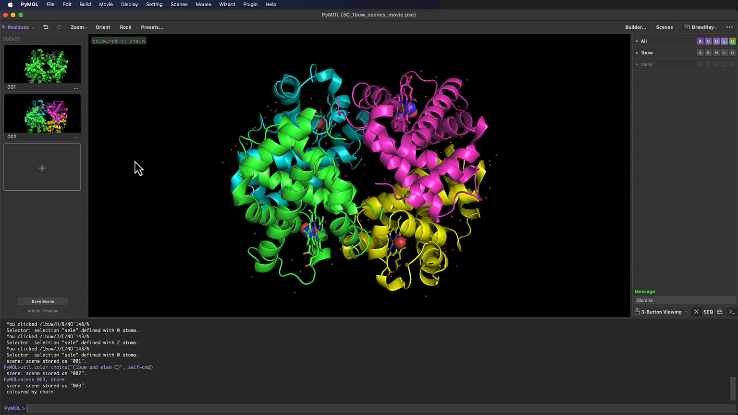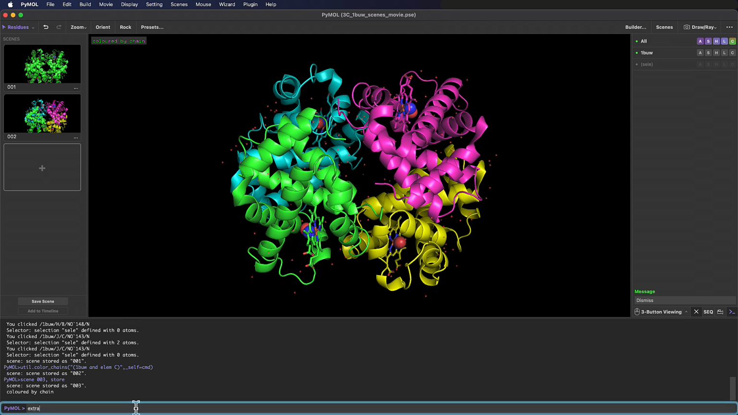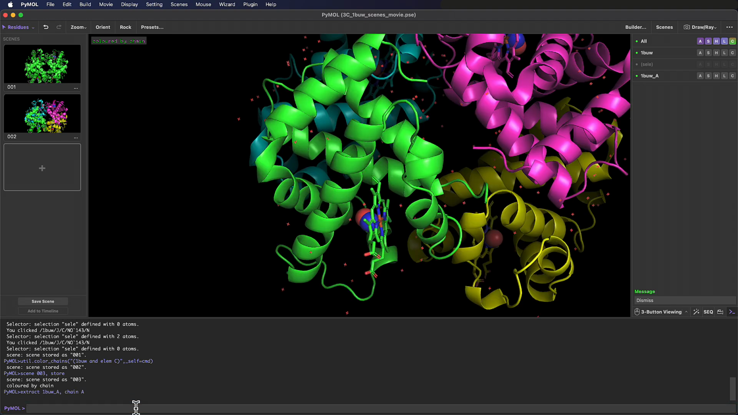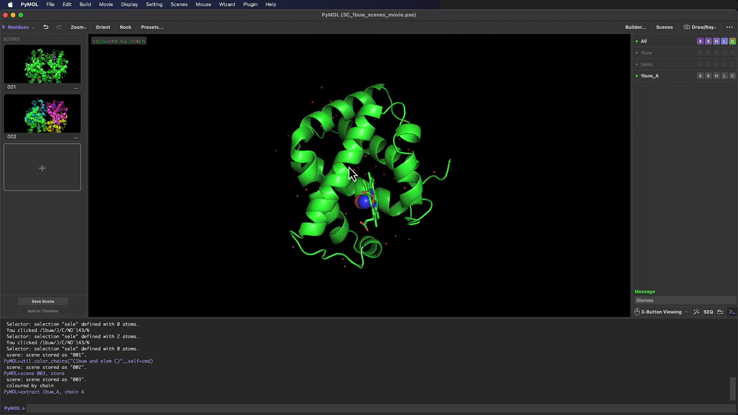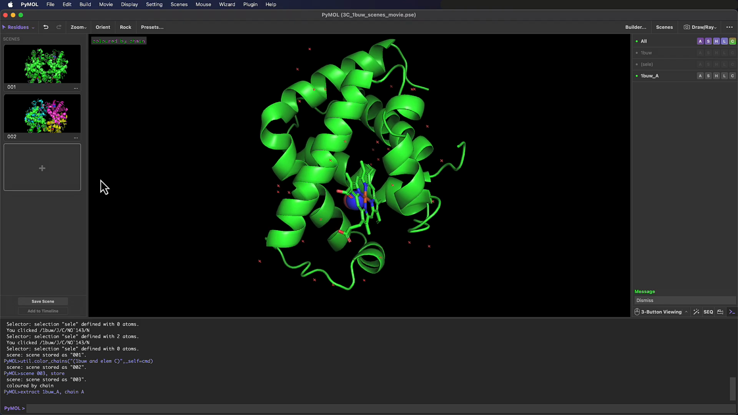Let's extract chain A to a new object by typing extract 1BUW_A, chain A, and we can see that this has created a new object in the Contents panel called 1BUW_A. Hide the original 1BUW object and save a scene with only the 1BUW_A object displayed in the workspace.